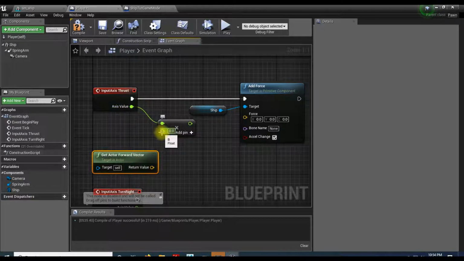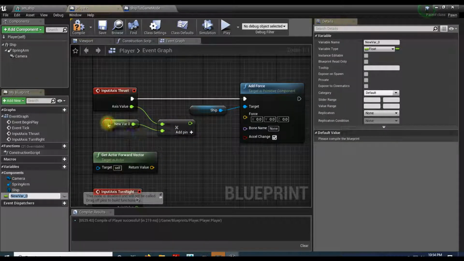I'm going to promote this one to a variable. I'll call this, over here on the right, let's call that acceleration value. So I'm going to just abbreviate. I'll say rate. So accelerate.